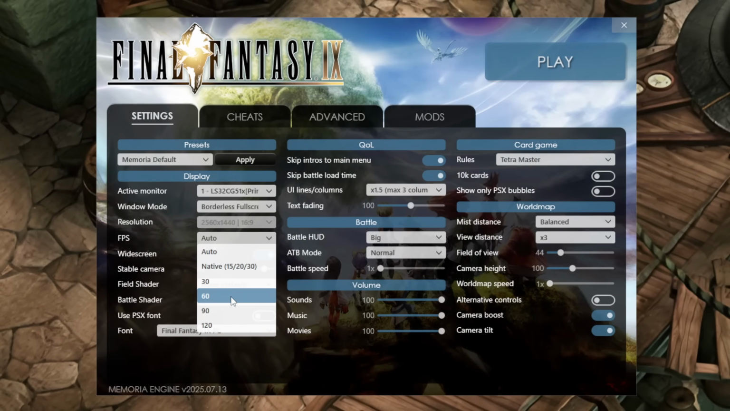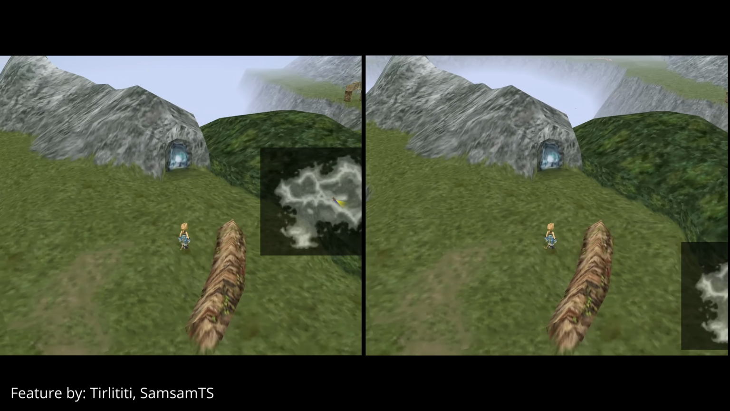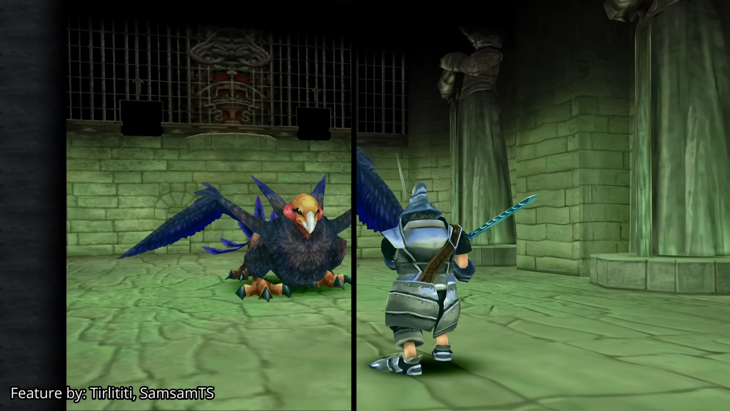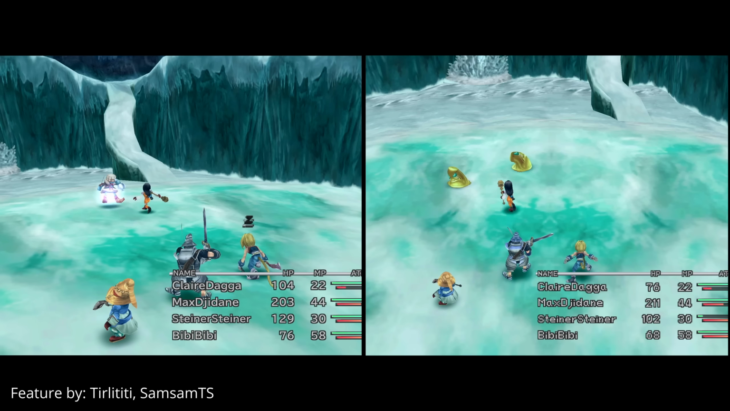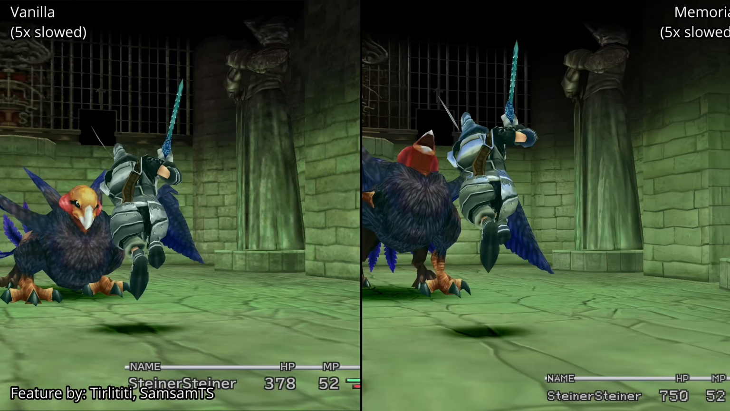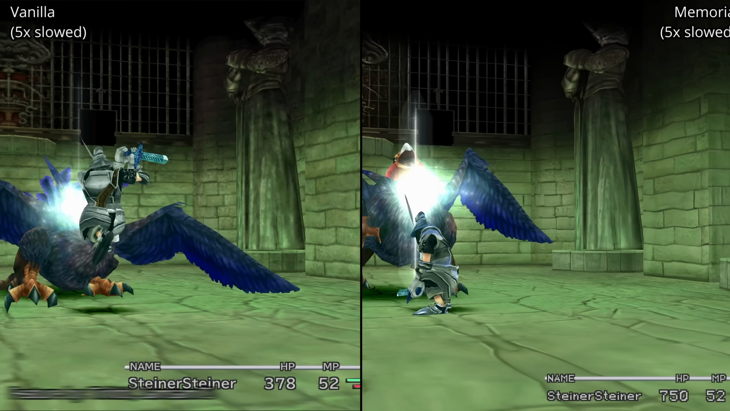Memoria removes the FPS lock from every aspect of the game, the world map, battles, and backgrounds. You can now run the game at 120 frames per second, with missing movements interpolated for a smooth experience.